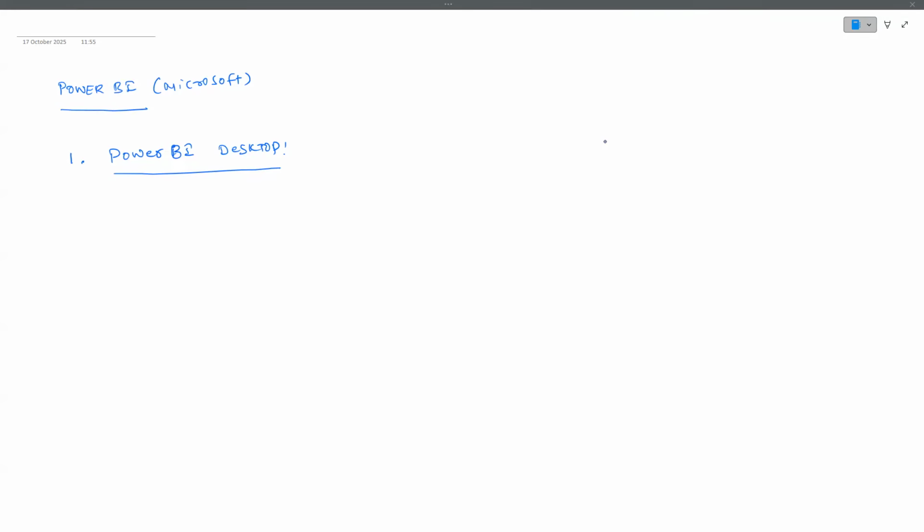Power BI Desktop is a tool of Power BI which is mainly for laptops and desktops. So you can install this software on a laptop or a desktop.